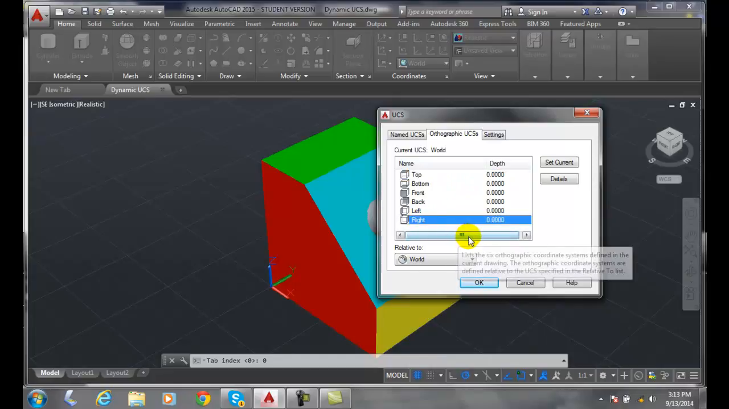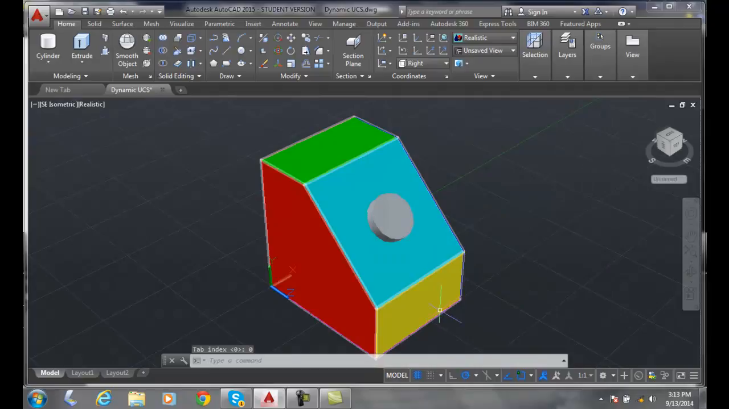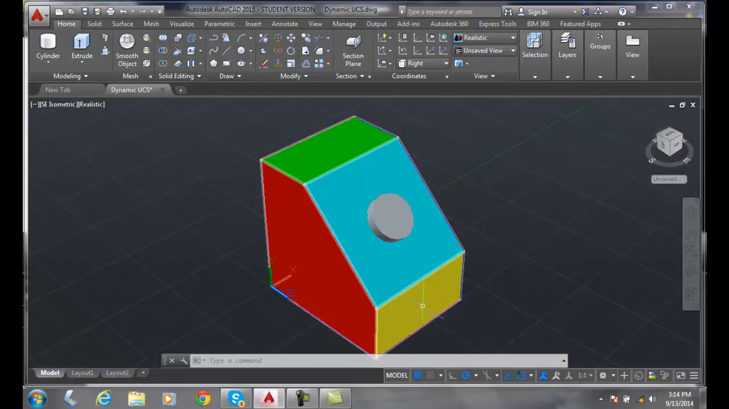I'll choose the right view. And it's set to relative to the world coordinate system. I want to do that most of the time. I'm going to say Set Current, and I'll say OK. And then at this point, notice how my top view is now parked over here to the right.